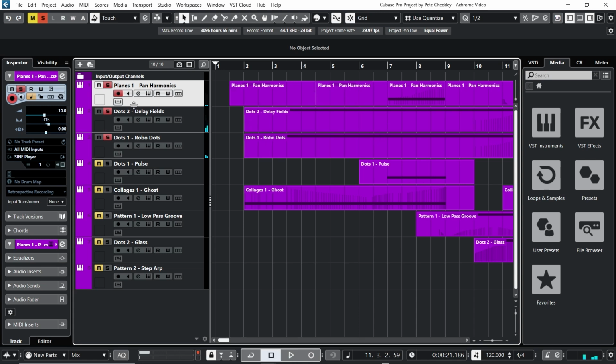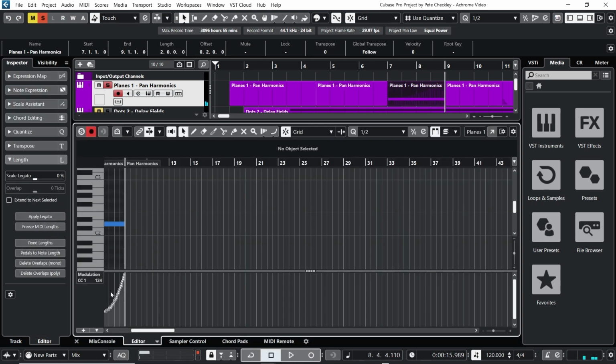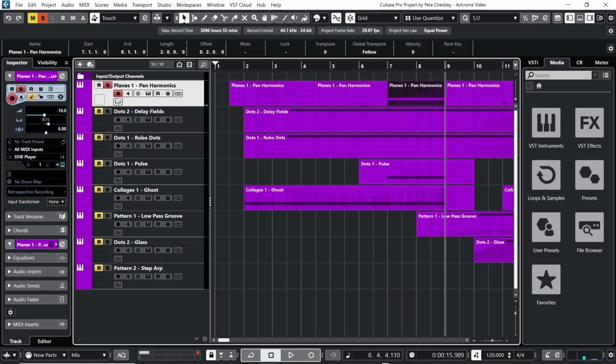And we've got some mod wheel going on there. A great example is the plain dots. We have pan harmonics, and then it really opens up into a lush pad, just using some modulation on CC1. And I'm doing that all the way through.